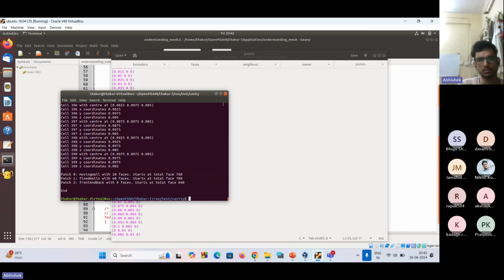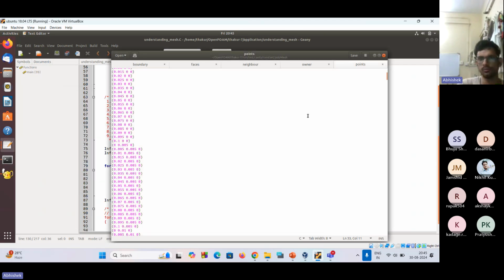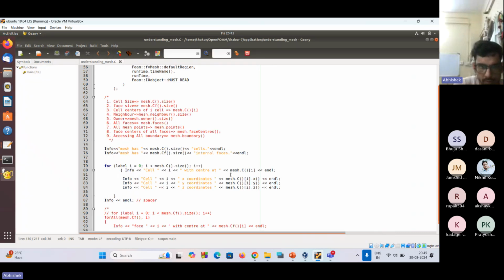All right. So this is how I have shown you how to navigate through boundary patches, faces, neighbors, owners in the polyMesh file, as well as through printing through an application. All right. So now we'll move ahead to the other part of blockMesh.